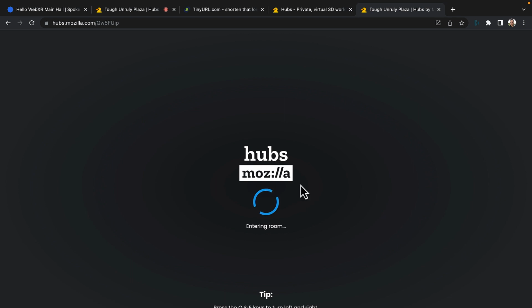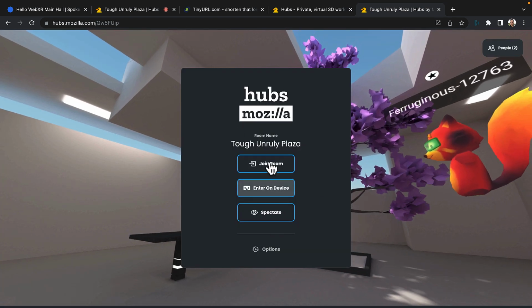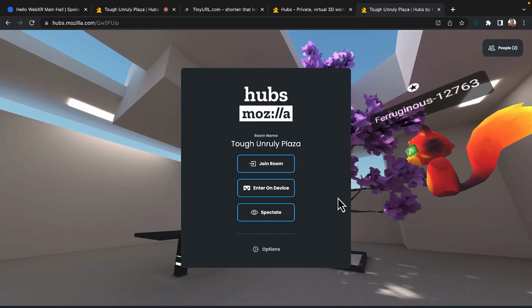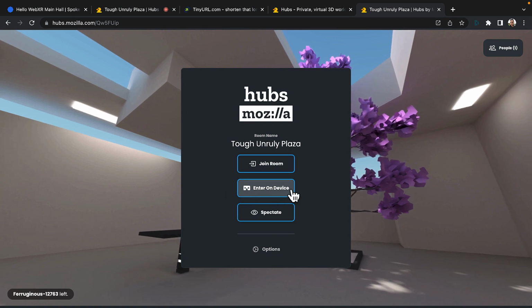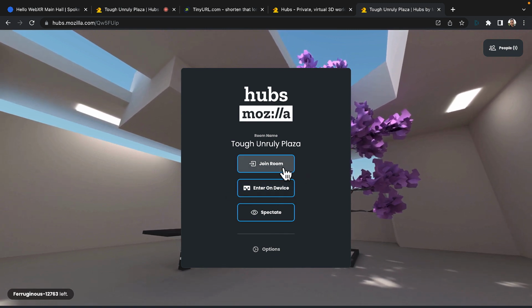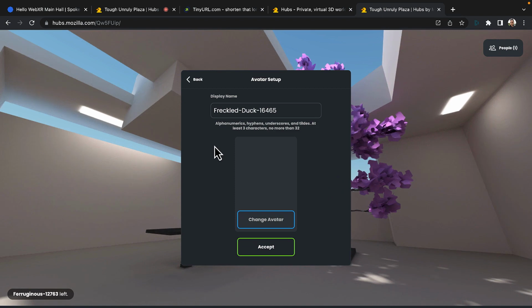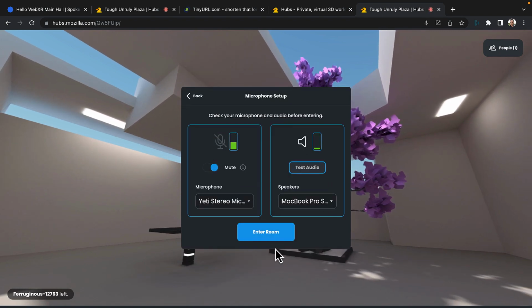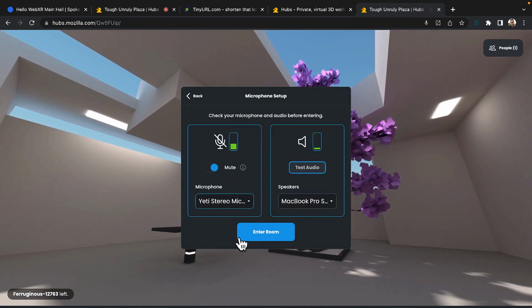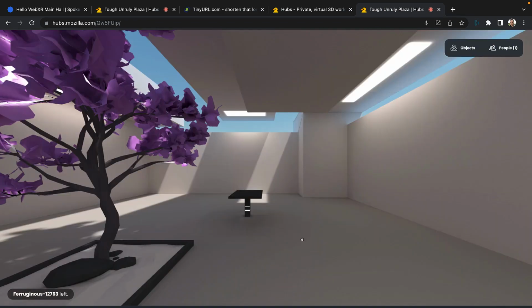You'll see this pop up and you'll see the option to join room or spectate. It will not say enter on device. That is fine. You can just say join room. It'll give you an avatar, just accept it. It'll give you options for speakers and microphones, just accept it.